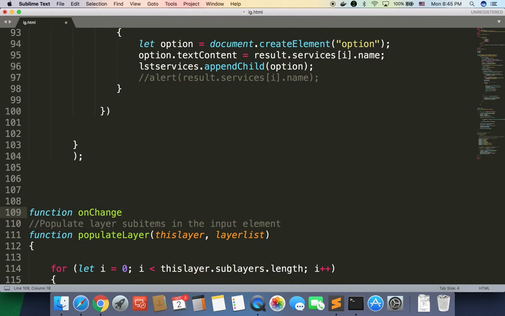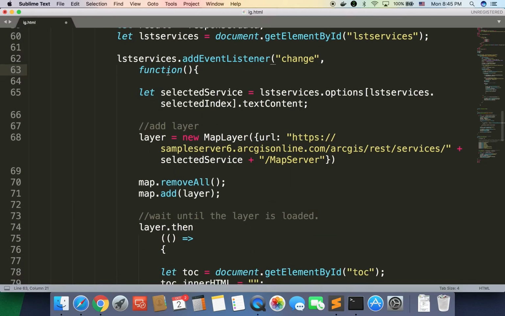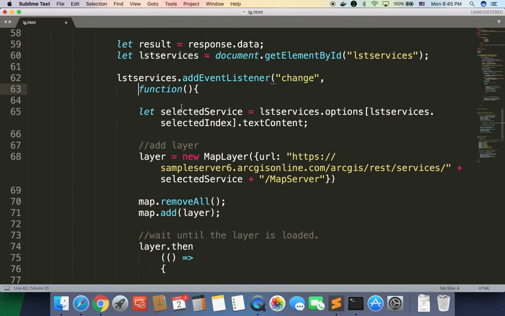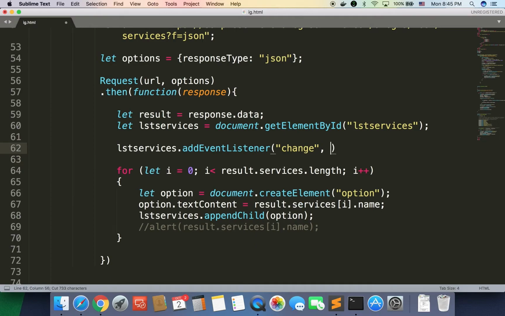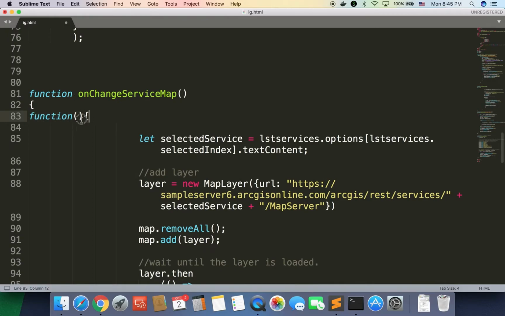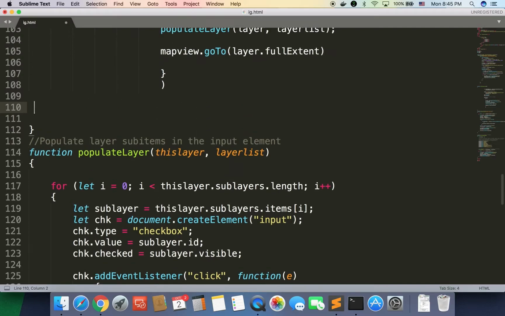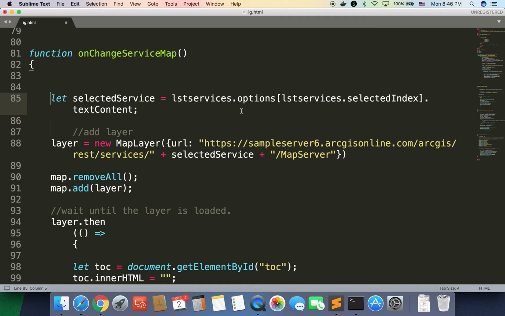Function on change service. Okay, service map. See if that works. That's actually an actual function, right? So what I will do is basically see if I can do that. On change service map. Then we have to paste the code here. Obviously we don't need that function anymore. Then, as you can see, things are getting much better.